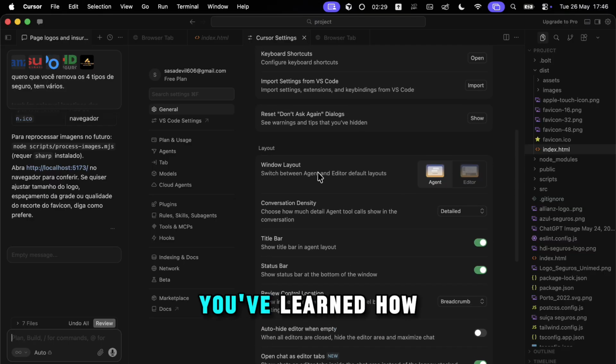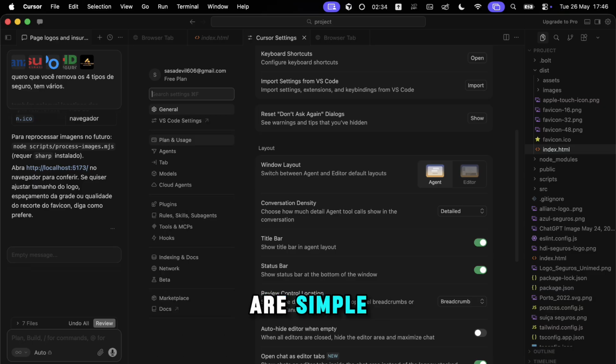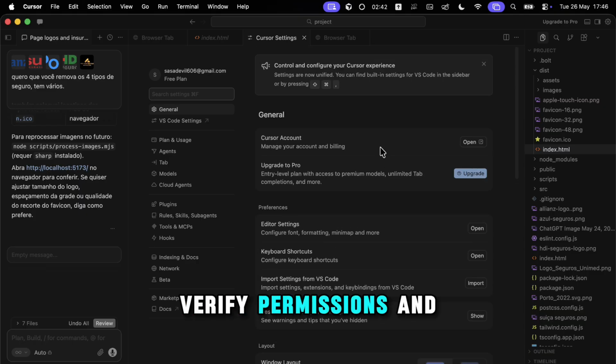And that's it. You've learned how to fix cursor terminal not working. The main fixes are simple. Restart cursor, open a new terminal, check the default shell, switch terminal profiles, update the app, verify permissions, and reinstall cursor if needed.